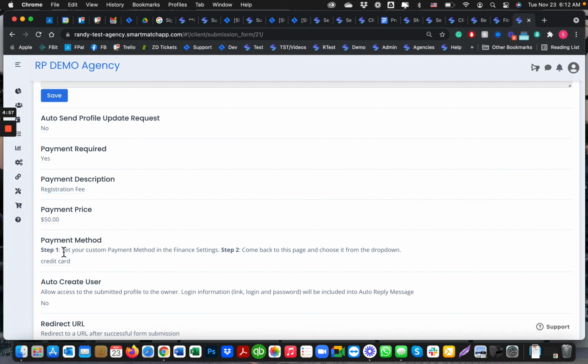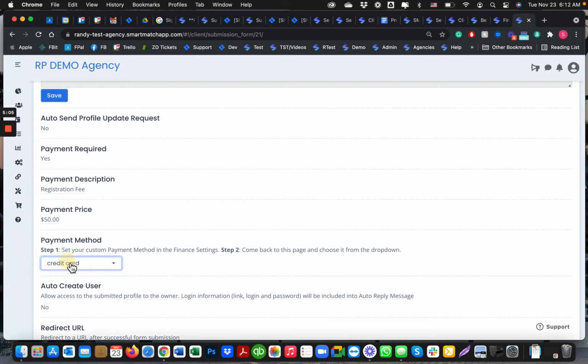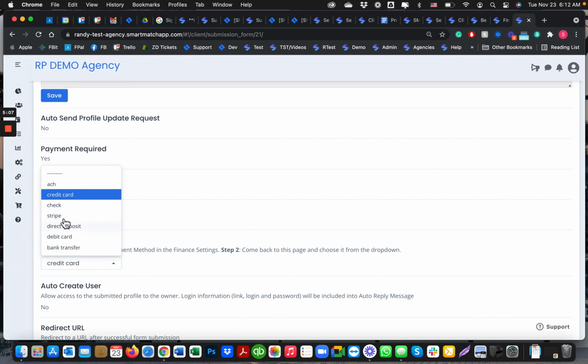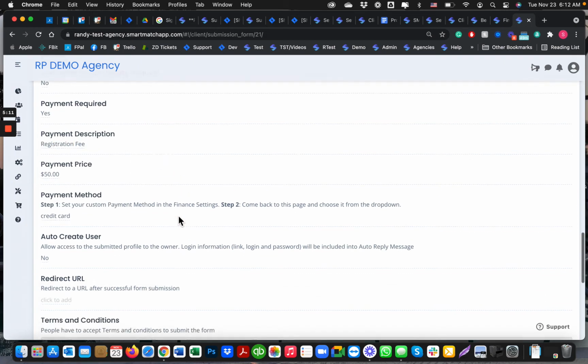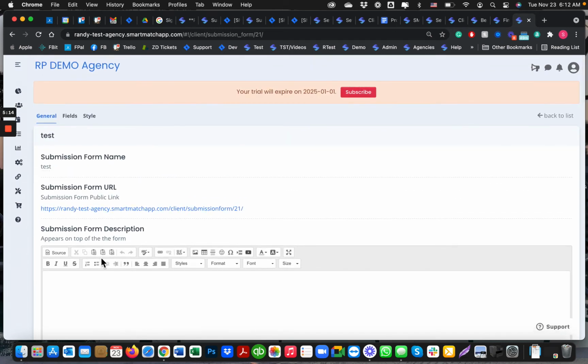and before you can set your payment method, you want to make sure you've set your payment methods in the finance settings. Once you do that, you can come back to this page and choose your payment method from the drop down, whichever you prefer. This is going to be credit card, and now you're all set to request payment.